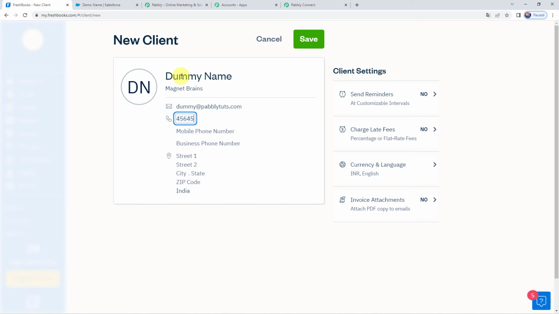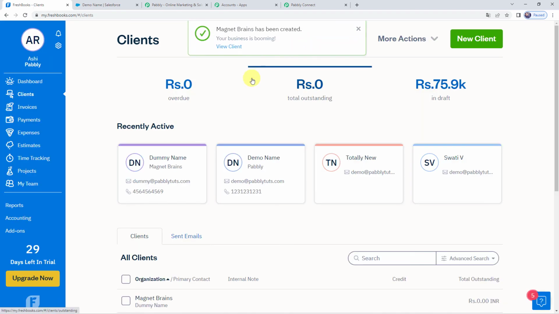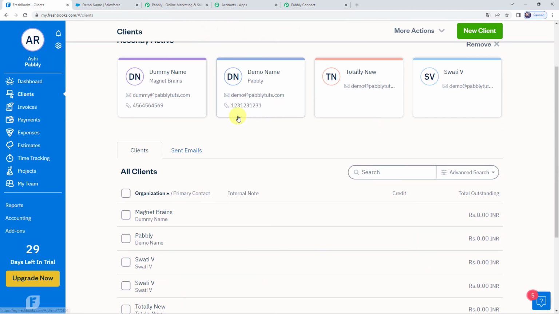Let's add the phone number. Let's add the street as SP15, Indus Park, city as Bhopal, state as MP. Let's add the zip code, country as India. Okay, and now let's click on save. So here we can see that a new contact is created.